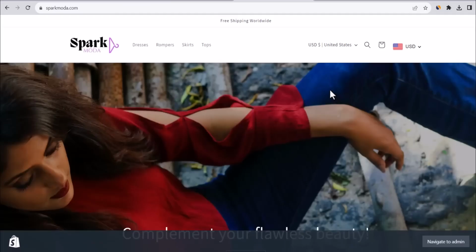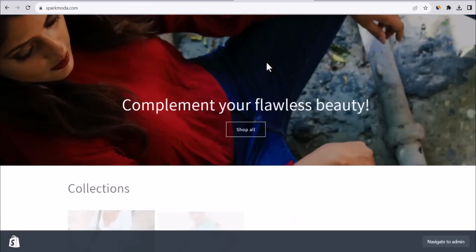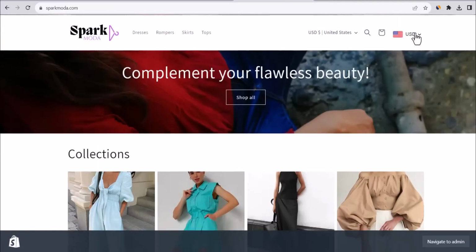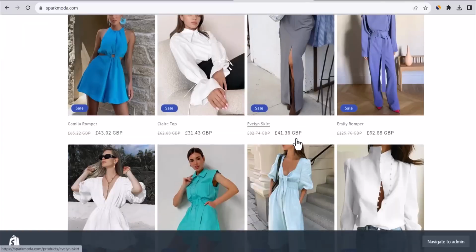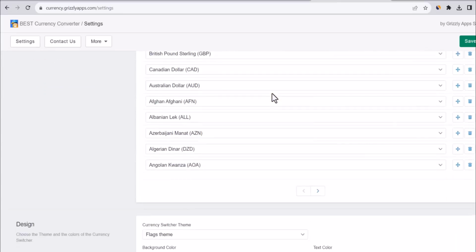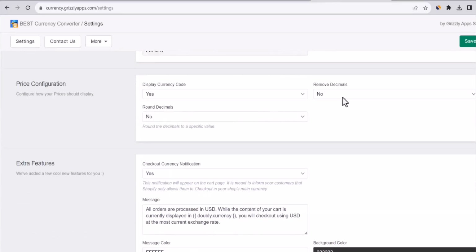You will find Currency Switcher added to the website. Now, it's showing USD because of my location. But if someone opens the website from UK for example, they will see the prices in British pound currency. The last step to do is going back to app settings, and go all the way down. Change remove decimals to yes, and then click on Save.